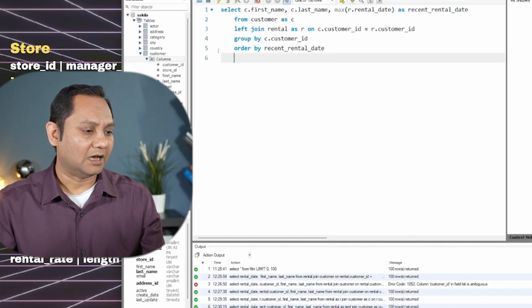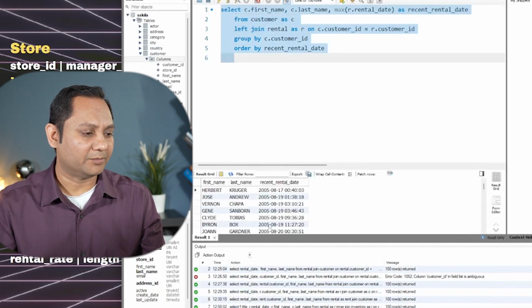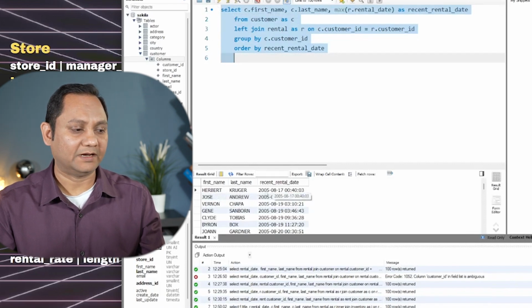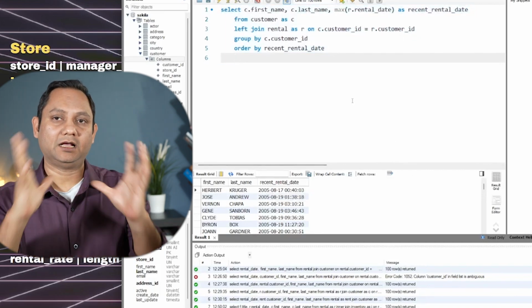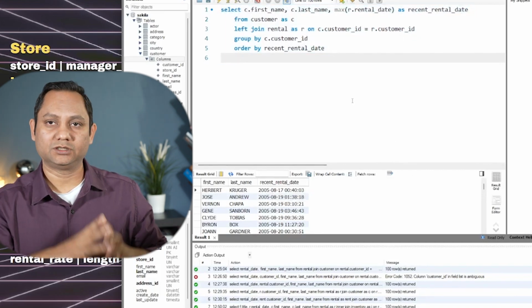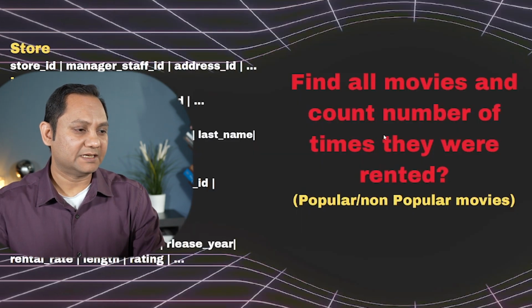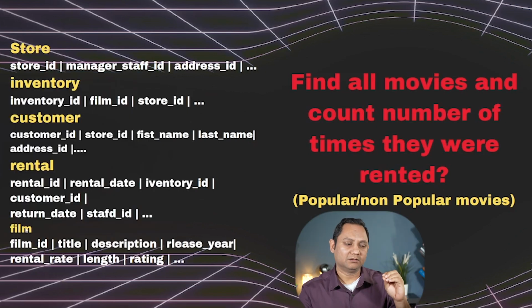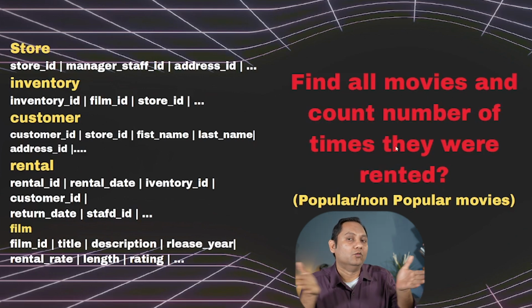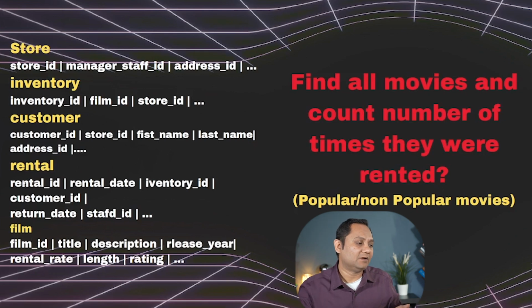See, I got the first name, Herbert Kruger. The recent date is 8/17 of 2005, right? So you saw, whenever we need the entire rows from a particular table, we use the left join. Here is another example: I want to find all the movies with the number of times they were rented, and now there might be some movies that are never rented, so I want all the movies.